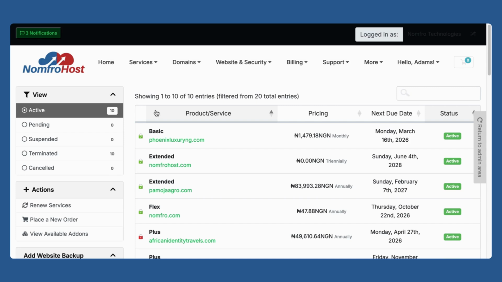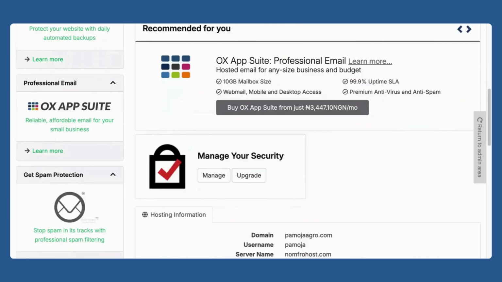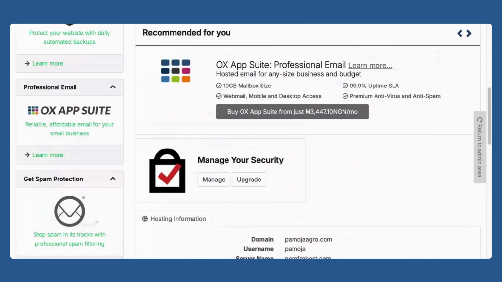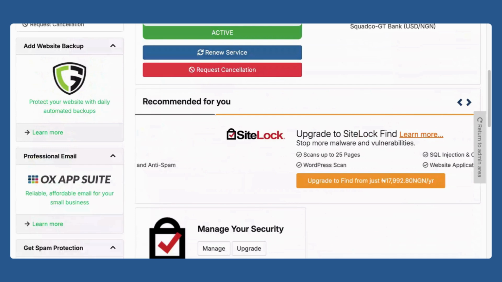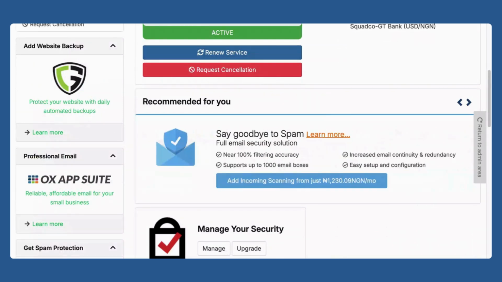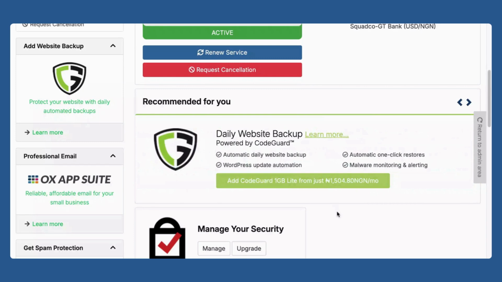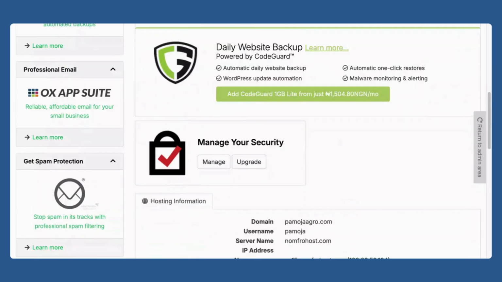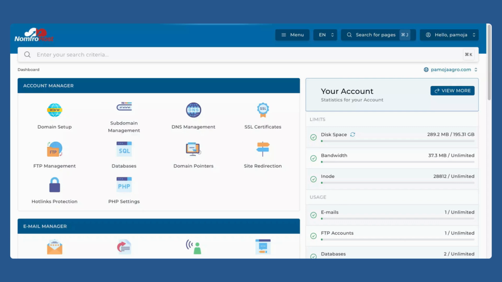So next, let's look for the hosting account. I'll just click next to the hosting account we purchased, and I will scroll down. If this is cPanel hosting, then I will just stick to the sidebar menu. Since it's DirectAdmin hosting, in this case, we'll just scroll down and log into our control panel. Now we are on the control panel.